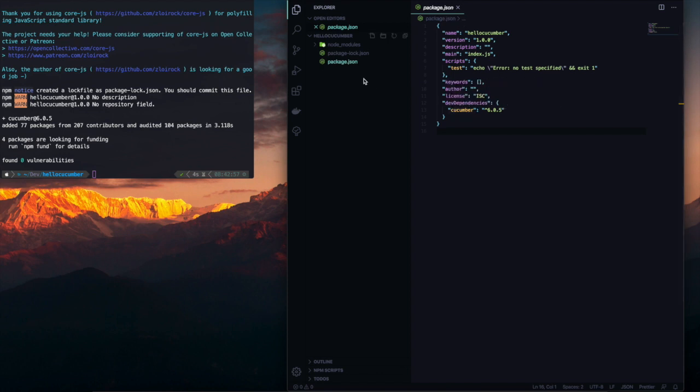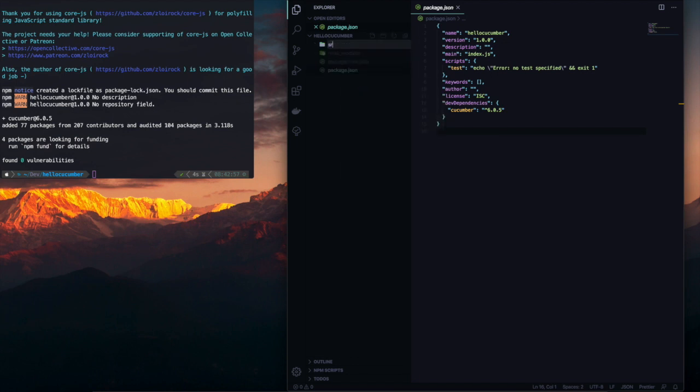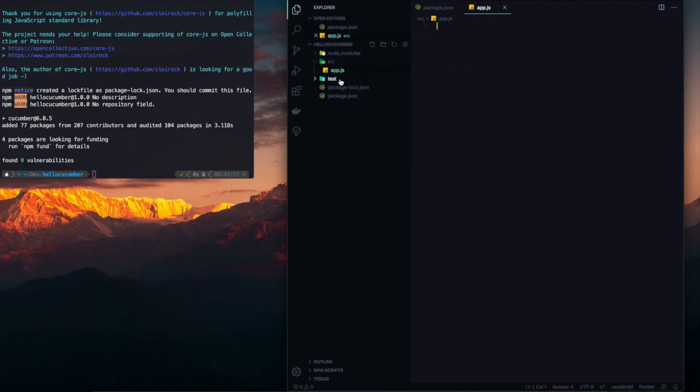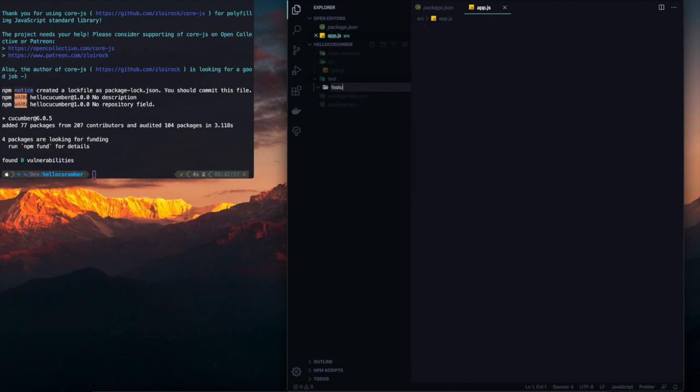So now what we can do is actually go ahead and set up our folder structure for this tiny application. I'm going to create a source folder where my main app will go and a test folder where our tests will go. And I will quickly create an app.js file, which we can leave blank for now. And we can go ahead and create a new folder called features within the test directory.